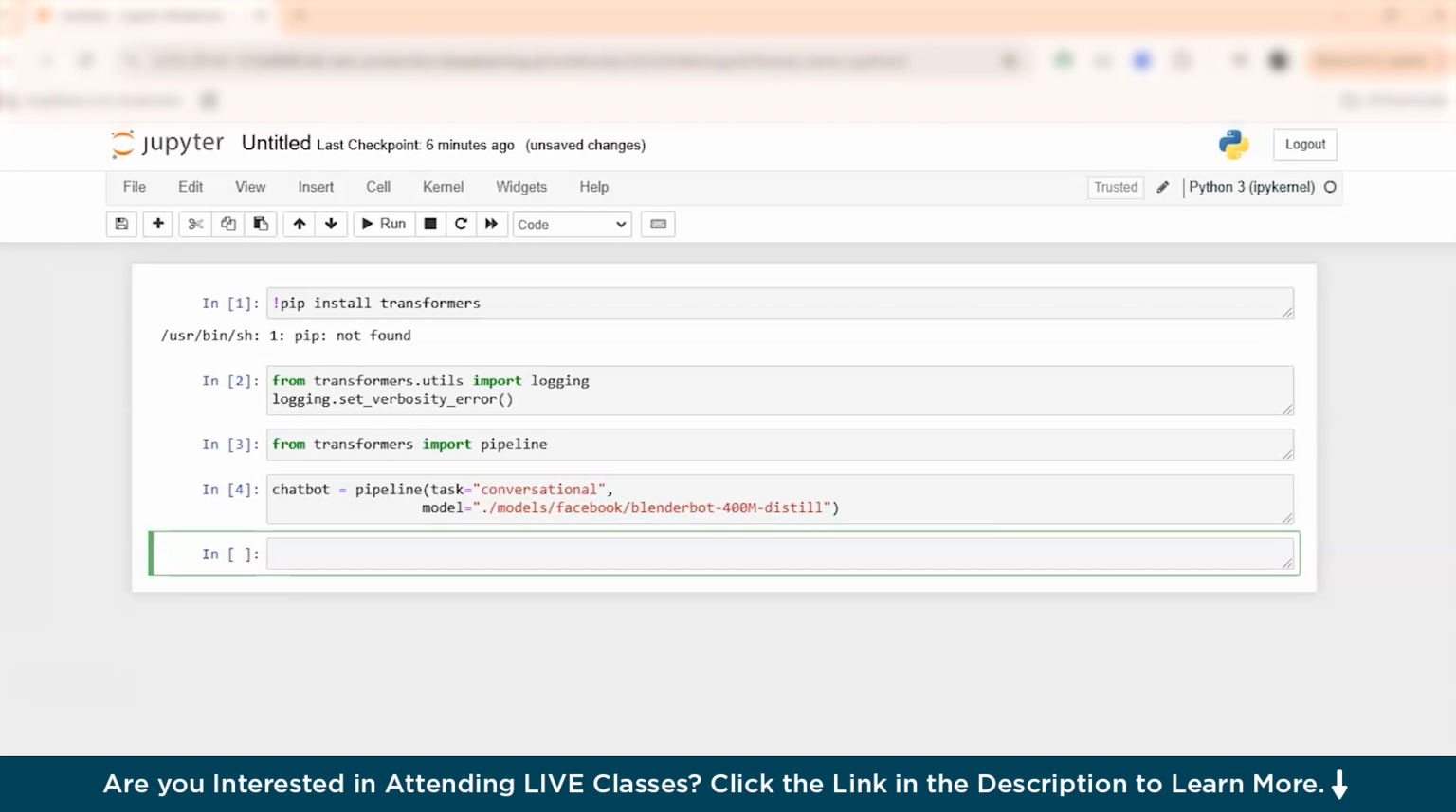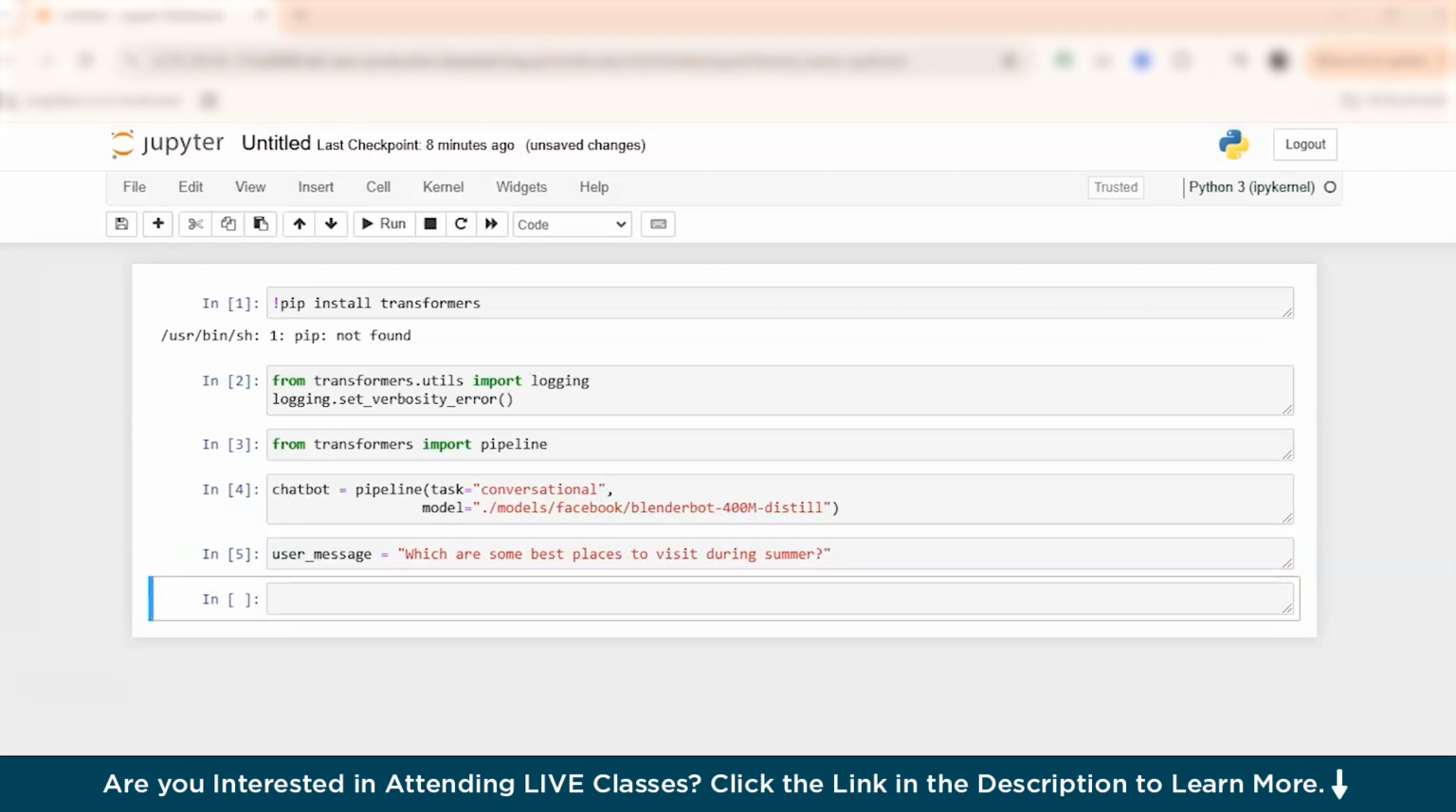So now let's move into coding. Let's define the user's first message. So let's give a user message, user message is equal to, let's ask which are some best places to visit during summer. So this variable stores the user's input message as a multi-line string.